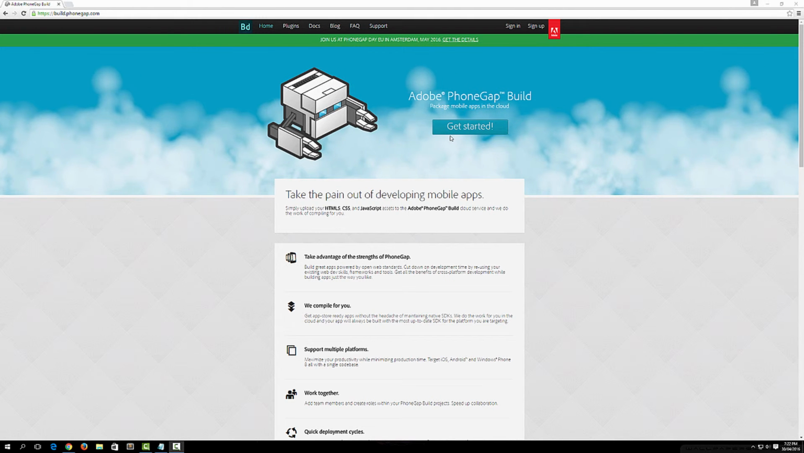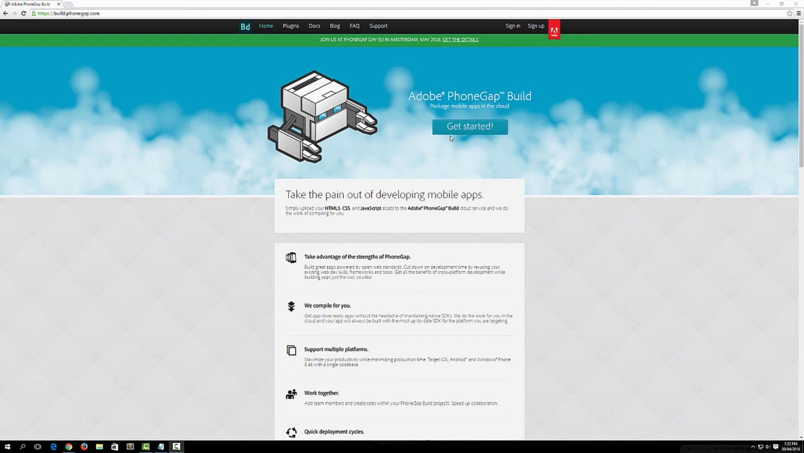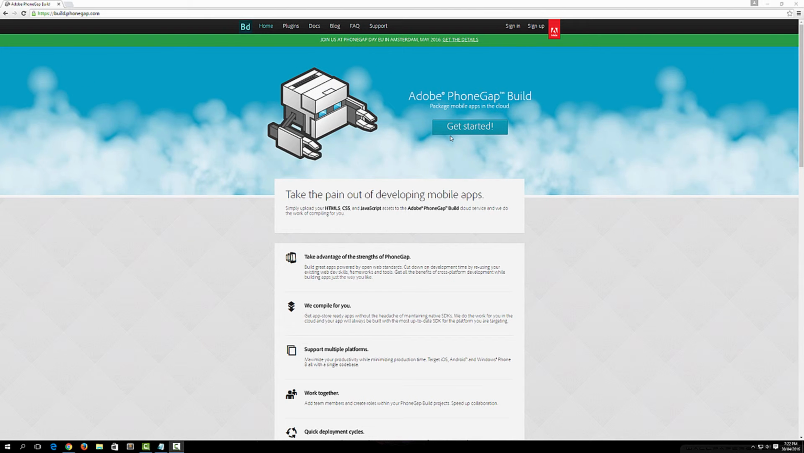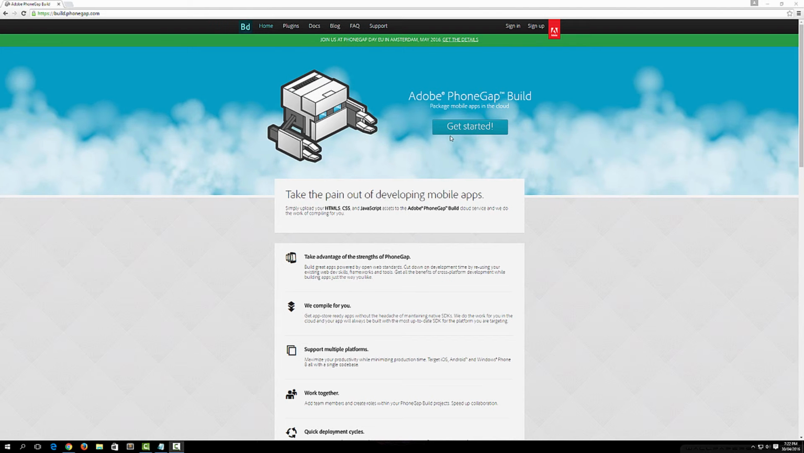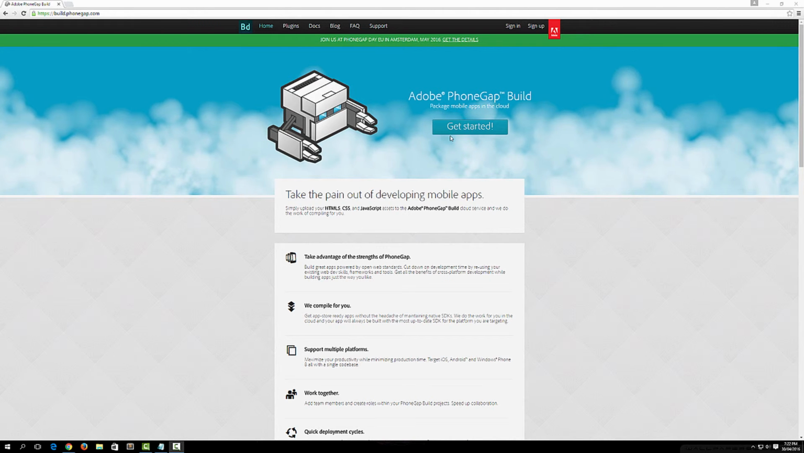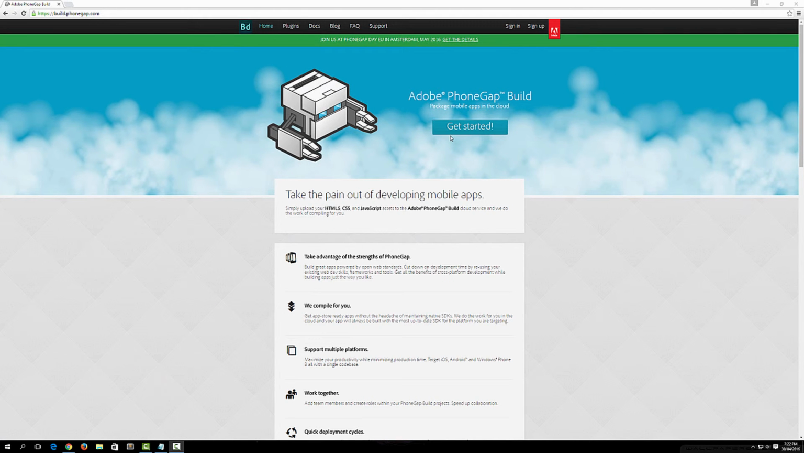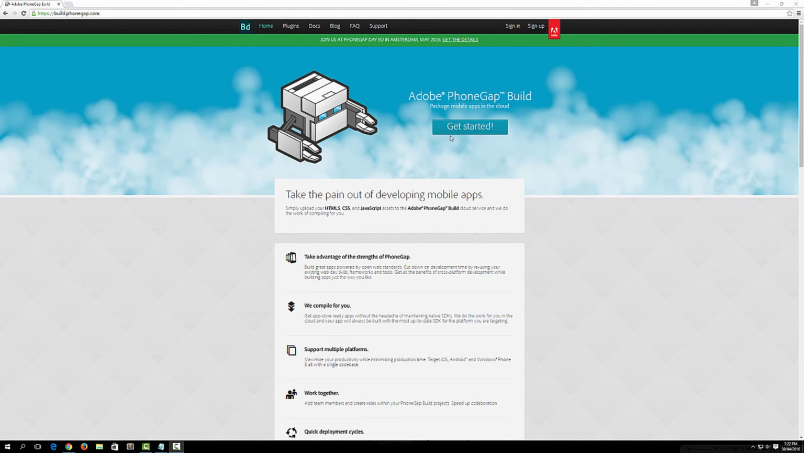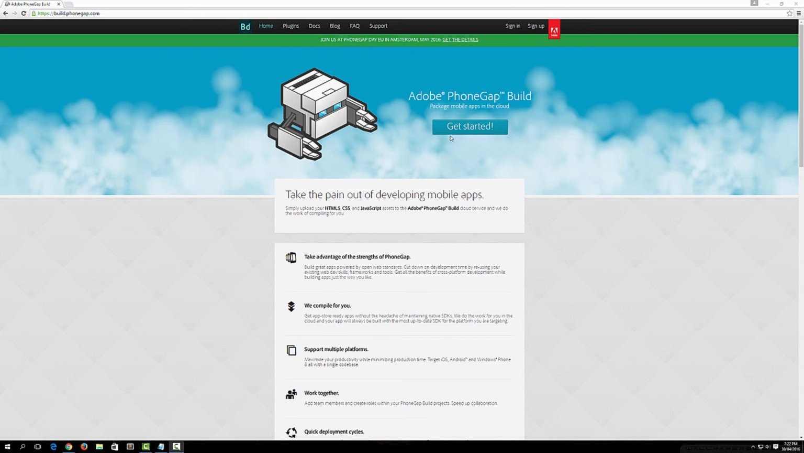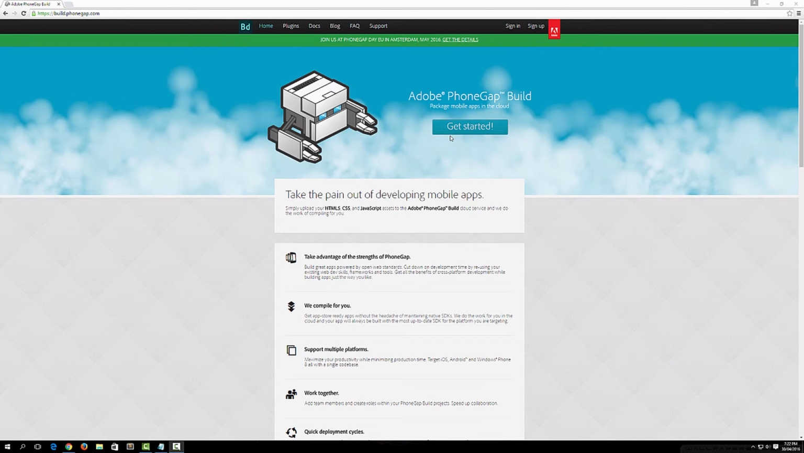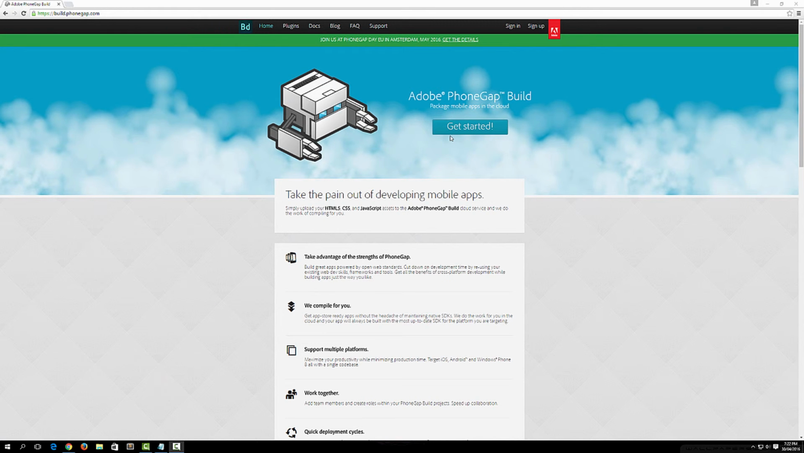But before we do anything, let's start out by explaining the difference between PhoneGap and PhoneGap Build. PhoneGap is a mobile application development framework which is a distribution of Apache Cordova. PhoneGap allows you to write an app once using HTML, CSS and JavaScript and then deploy it to a range of different mobile platforms and devices without losing the features of a native app.